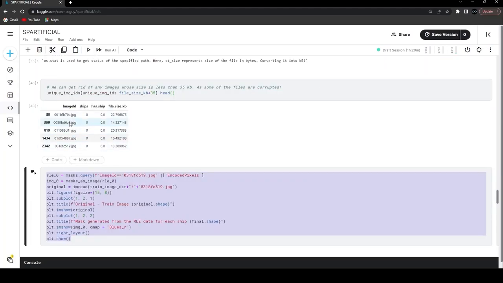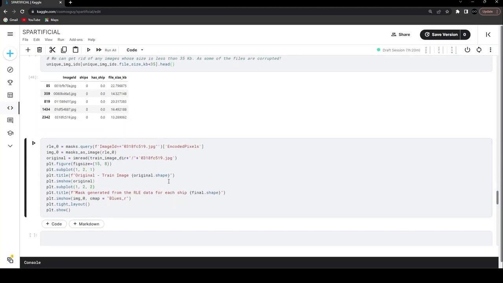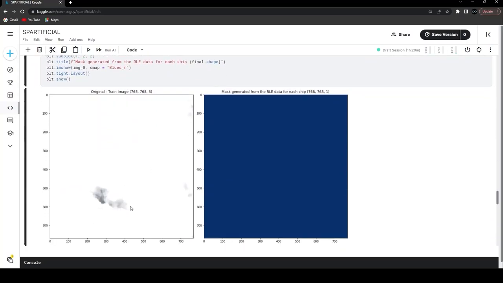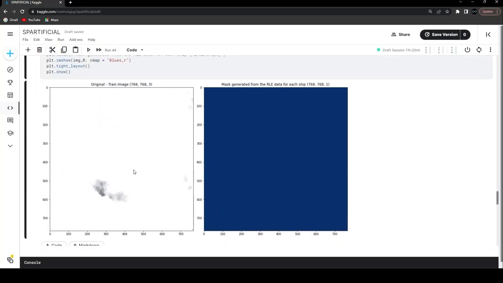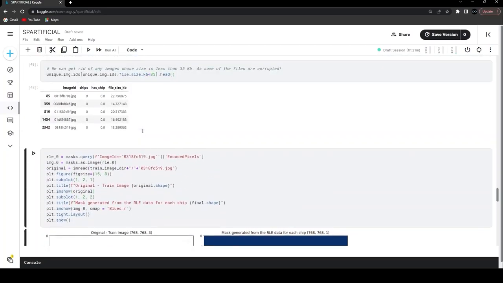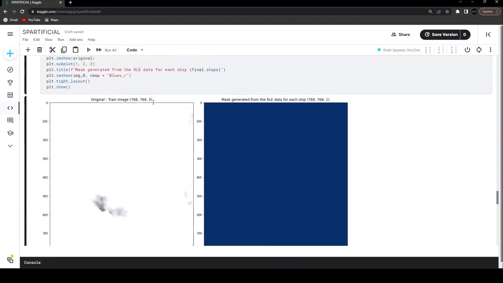You can play around with these files and see how they look, and then depending on that, you can come up with a number and try to remove the data. Now if I just display this to you, yeah, these are the kind of images that we are having, which are not even needed in our data. So I'm just removing these. As I mentioned, you can play around with this number of 35 and come up with a better number, but for now we have chosen 35.